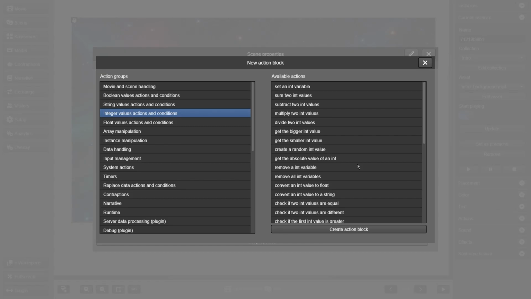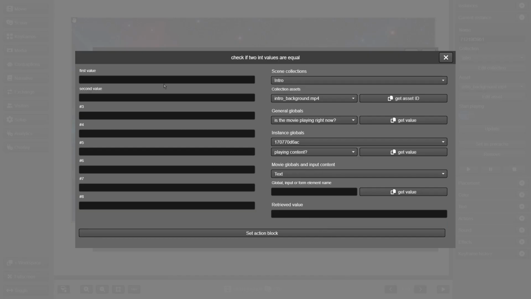To compare the value of an integer variable, look for the action Check if two int values are equal. As parameters, we will use the name of our menu variable, starting with hashtag, and the number to compare, 1.